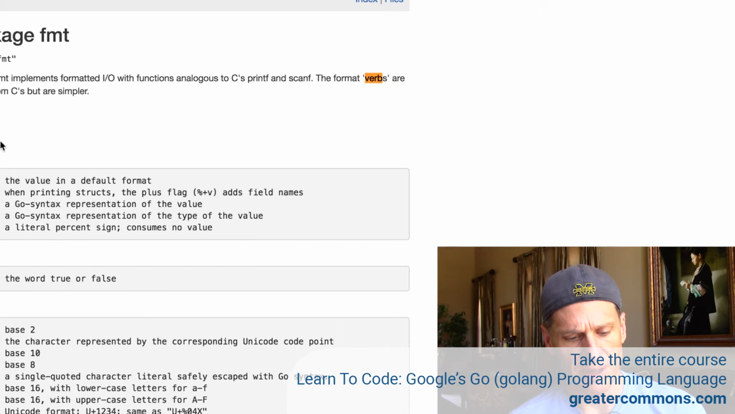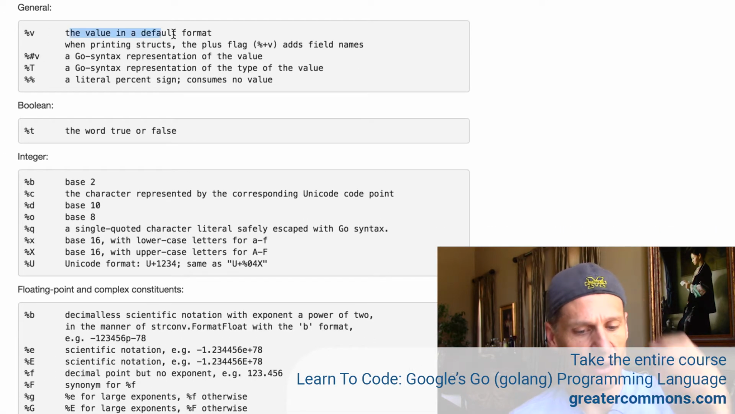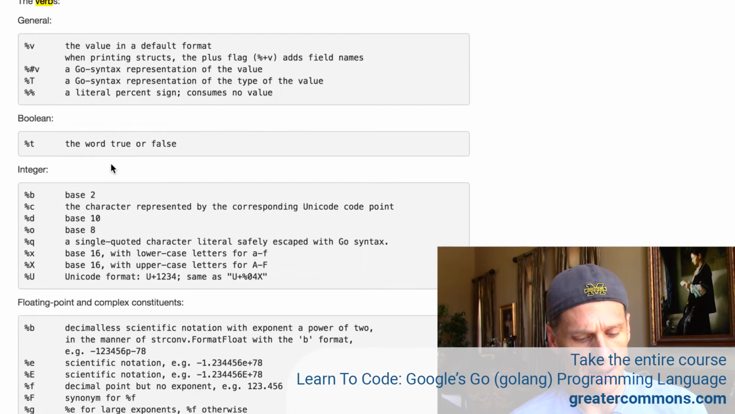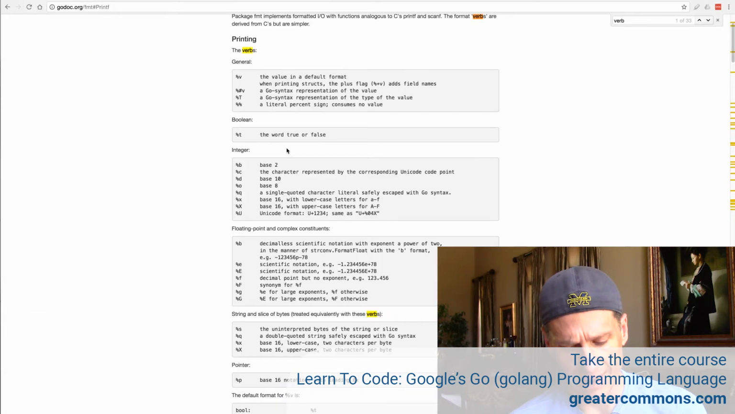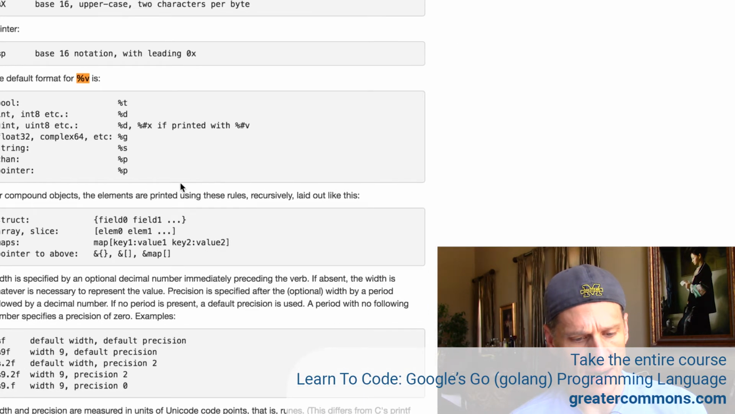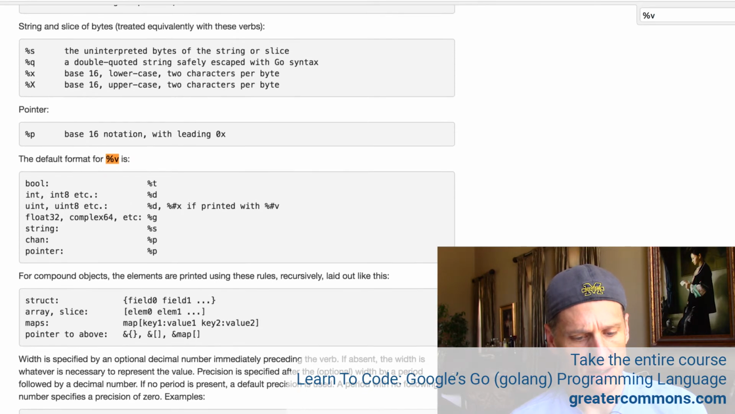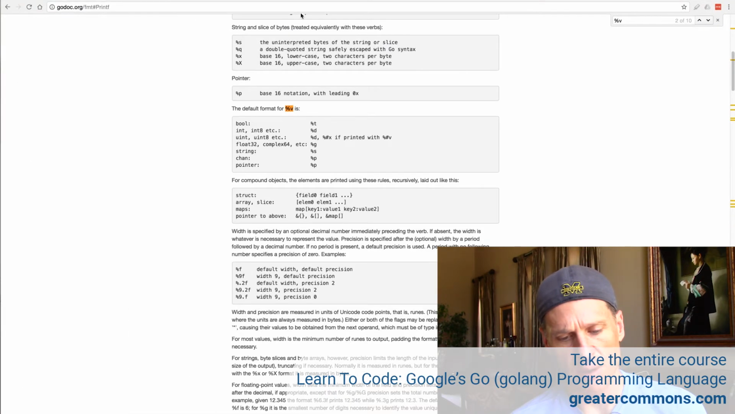So %v, sorry about the motion sickness. The %v is the value in the default format. If we want to know what those are, we could come down here, do a Command F, search for %v, and here's the default format for %v. It'll figure out if it's a bool and print out the bool, or %d if it's a decimal, or %g for float, string is %s, and %p for chan or a pointer. So %v is a nice format printer to use.